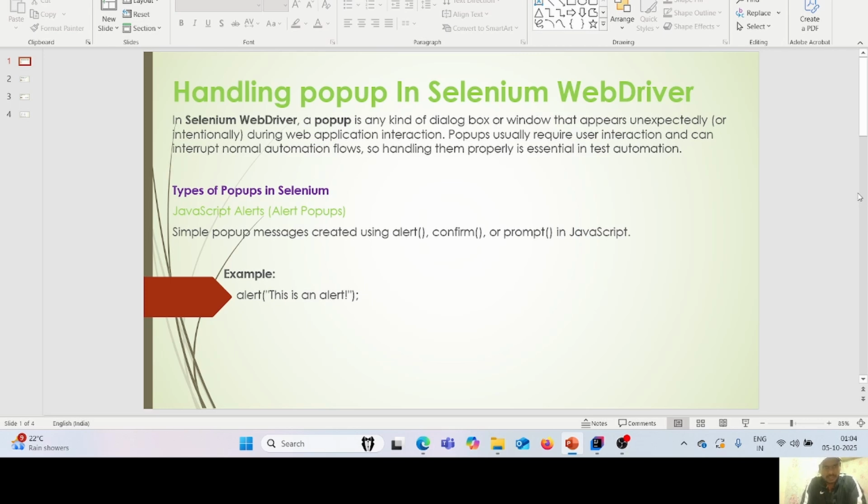So in Selenium WebDriver, a pop-up is any kind of dialog box or window that appears unexpectedly or intentionally, that means unexpectedly or expectedly, during web application interaction. Pop-ups usually require user interaction and can interrupt normal automation flows. So handling them properly is essential in test automation.